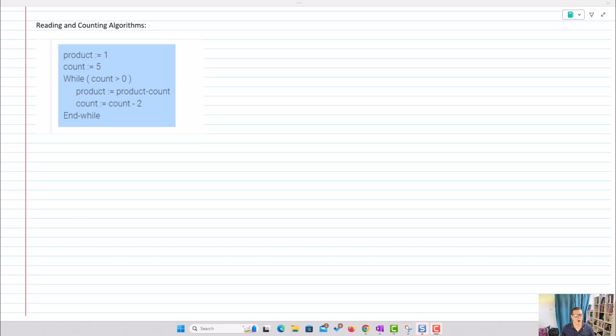And let's imagine I've got product, and we're going to assign it to equal 1, and we're going to have count equal 5. So while count greater than 0, product is going to equal product times count, count equals count minus 2, and then we're going to end while, okay? So I've got product is 1, count equals 5, while count greater than 0, product equals product times count, count equals count minus 2, and then we'll end the while.